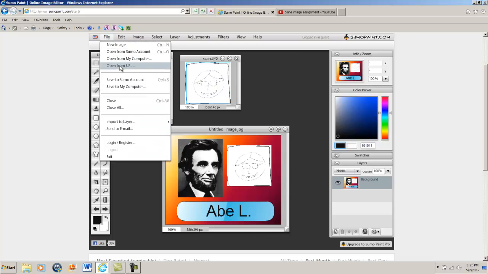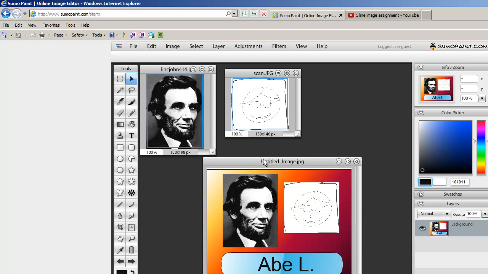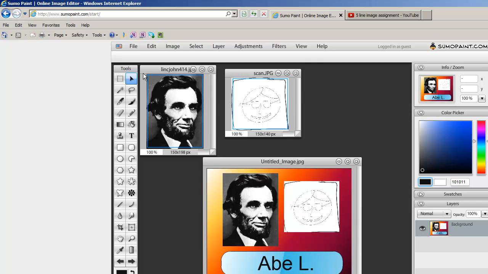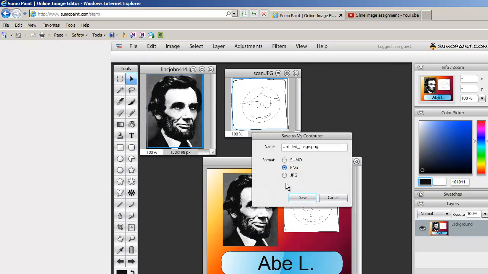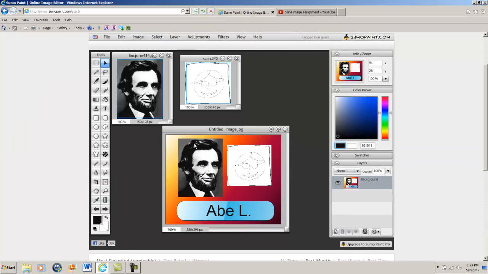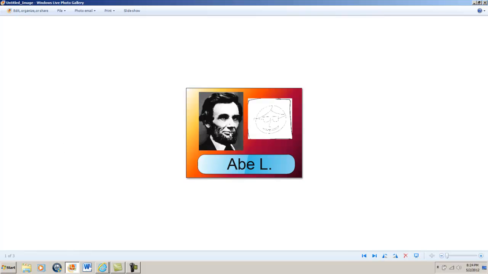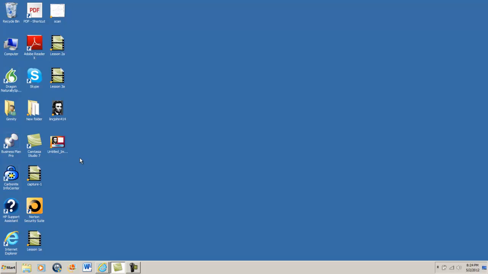So we'll go to File, Save to My Computer. Before we do that, we want to make sure we click on the untitled image that we are working with. We will click File, Save to My Computer, save as a JPEG, save it, and select where you want to put it, and hit save. We'll reduce our window, and our untitled image appears where we put it. Abe L. Now this is of the proper size for entry into Blackboard.